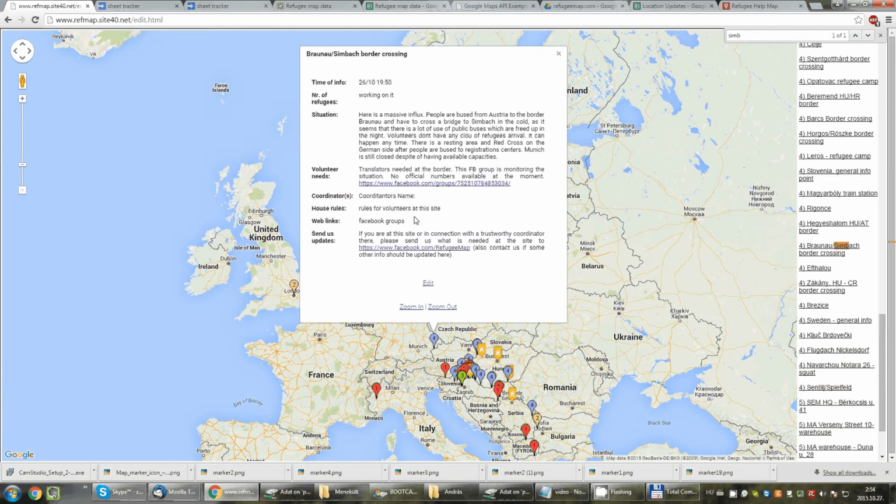Also, as you can see, we have some new fields: the coordinator's name, and of course contact. I believe it is very good if we show them separately, so that people can look for them, because it's very important to contact coordinators before going to a site.